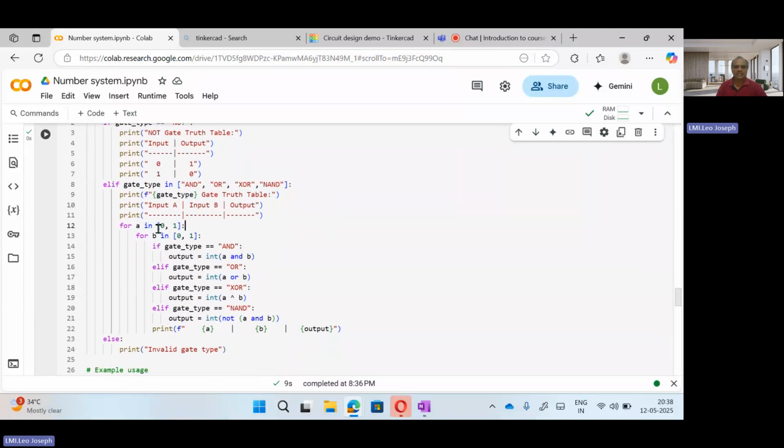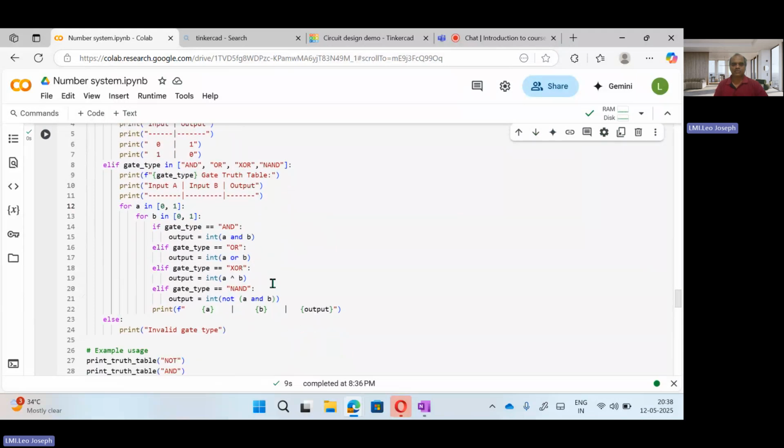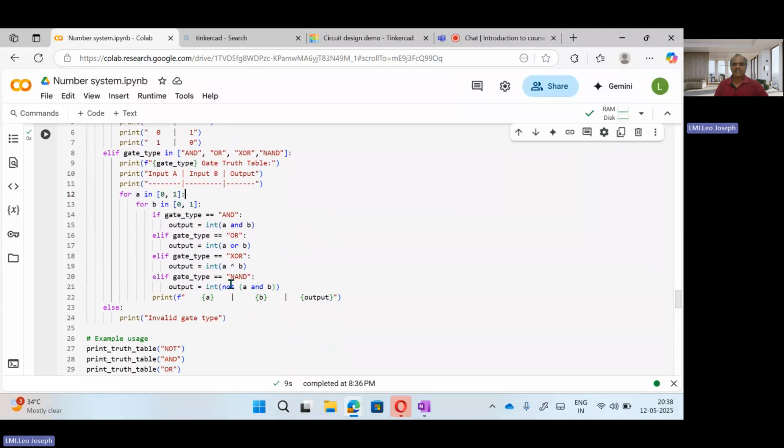Following that, these are optional. So for A in 0, 1, same thing; for B in 0, 1, only two integers are possible. If gate type is equal to AND, I can output int of A and B. Else if gate type is equal to OR, output is A or B. If gate type is equal to XOR, use the cap symbol. If gate type is equal to NAND, it is not of A and B, like that.